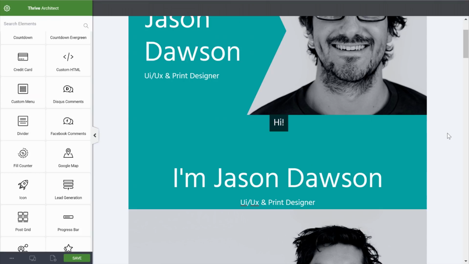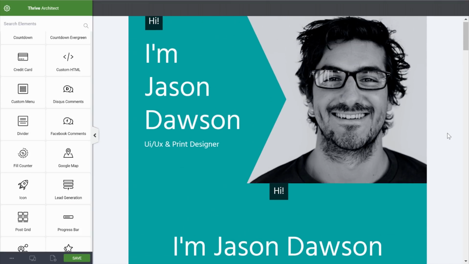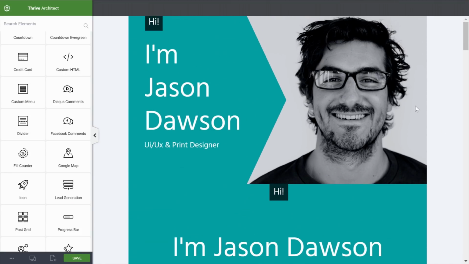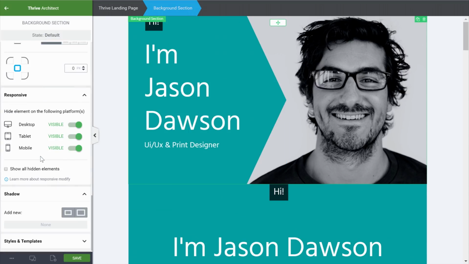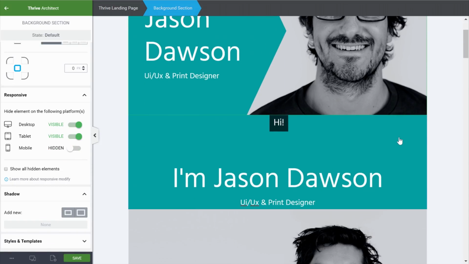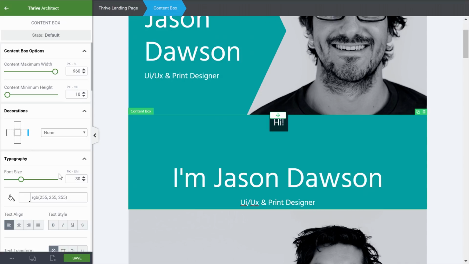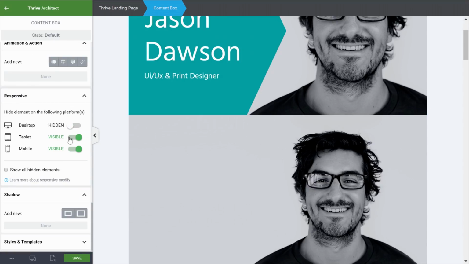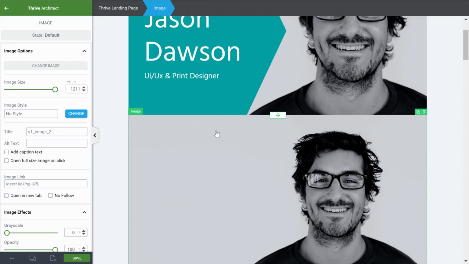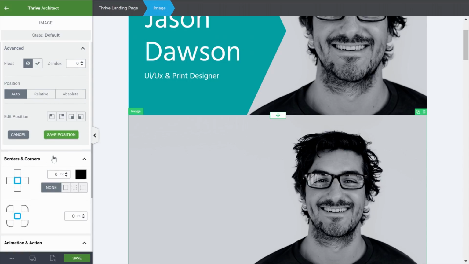Now, because we basically have 2 headings, what we want to do is hide this background section on mobile. So when you go to your responsive menu, you can hide this one on mobile. And we want these 2 elements, the content box, to be hidden on desktop and on tablet. And the same with this image. We want it to be hidden on desktop and on tablet.